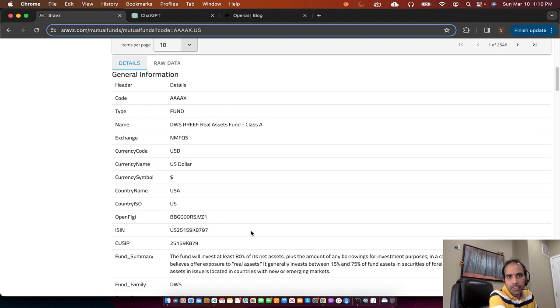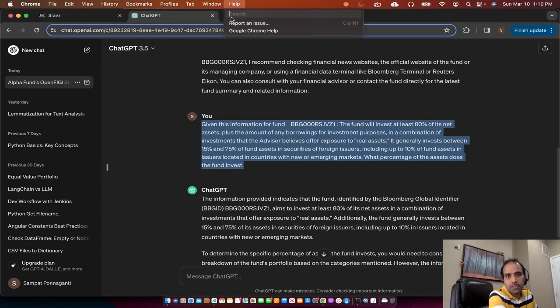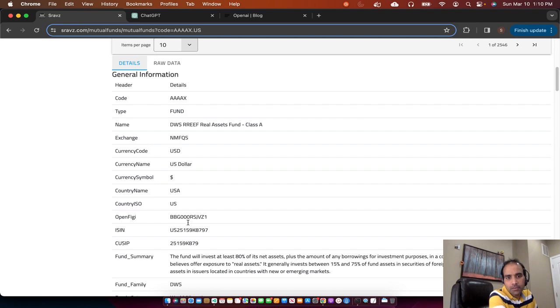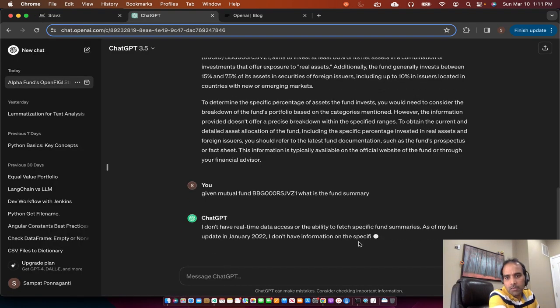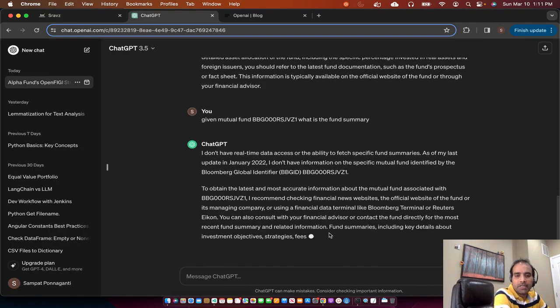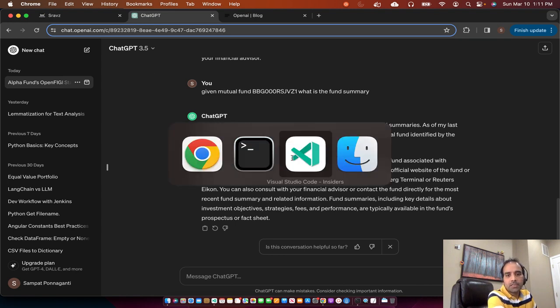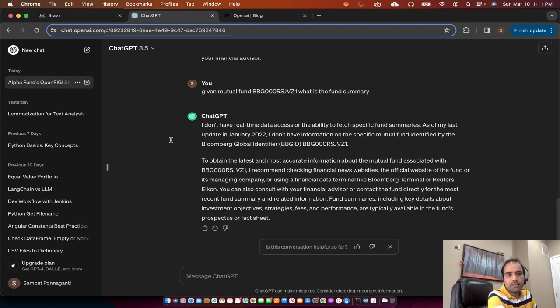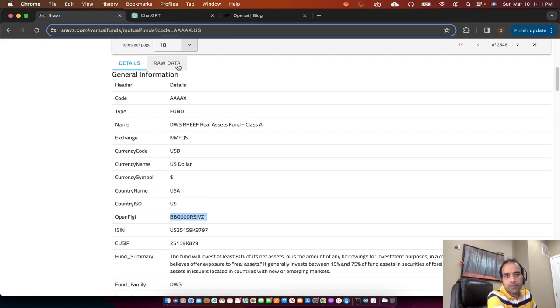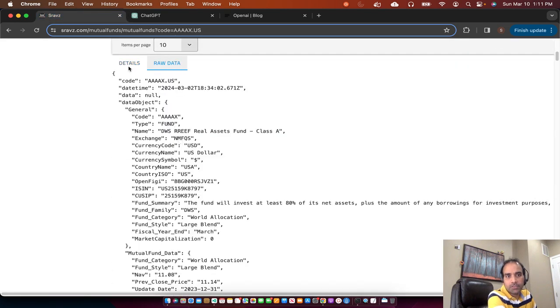So before I run the Python script, let me just ask the same question to ChatGPT. ChatGPT cannot answer the question because it doesn't have the real-time information, which is expected. Given a mutual fund, what is the fund summary? It couldn't answer. So now what I'll do is provide this raw JSON file to ChatGPT.